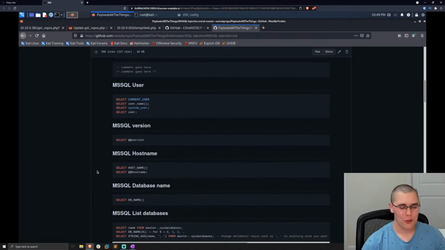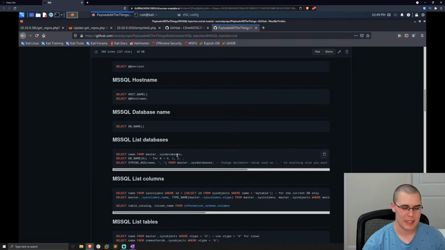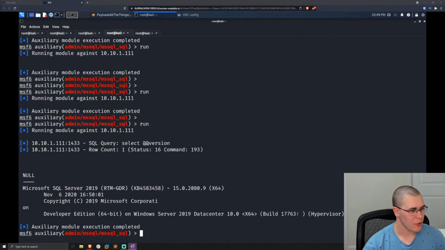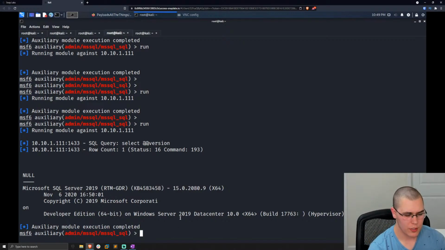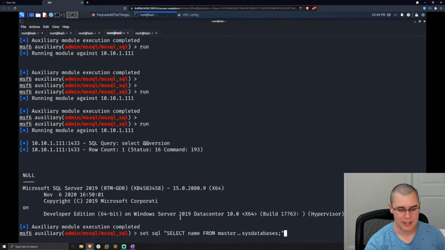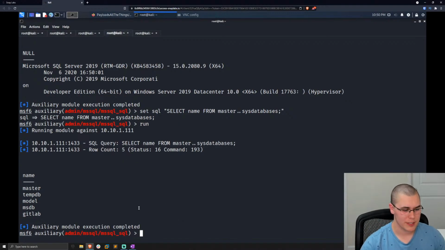But you can go through and see a lot of the easy syntax of what you need to know right from here. You know, listing databases, listing columns, listing tables, and that's all the kind of stuff that we're going to have to do. So the first command that we want to run, let me reference my notes and change this. So we want to set SQL to select name from master.sys.databases. This is going to enumerate all of the databases that are on this MS SQL instance. So here we see we have master, tempdb, model, msdb, and GitLab.